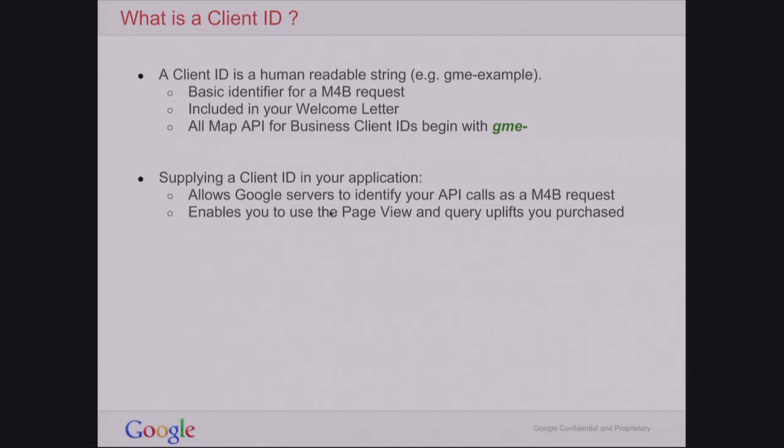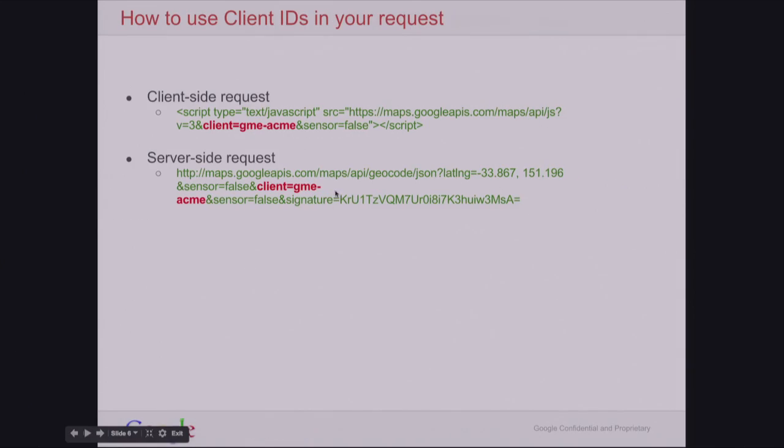when making your requests. And so here are examples of how you would include the client ID when sending client-side or server-side requests. In the first example, you're bootstrapping the JavaScript API, and so along with all the other parameters like sensor and version, you will include the client parameter and the value will equal to that of your client ID. Similarly, when you're sending a server-side request like geocoding, for example, you will include the client ID and also a signature that we will get into the details of in a few more slides.